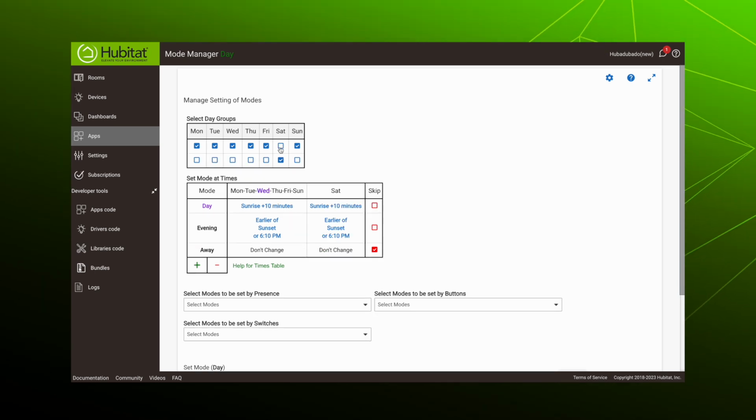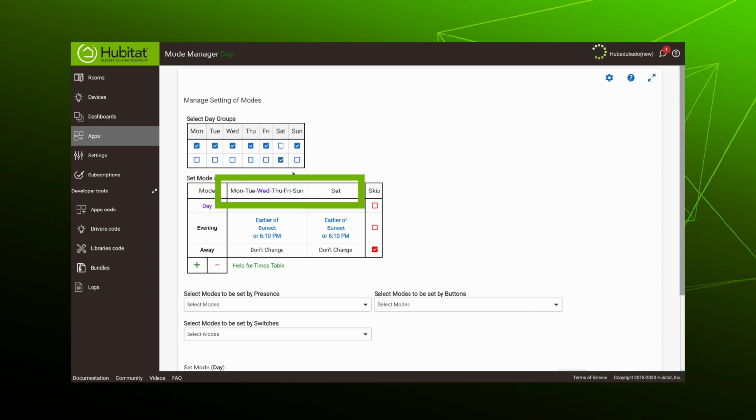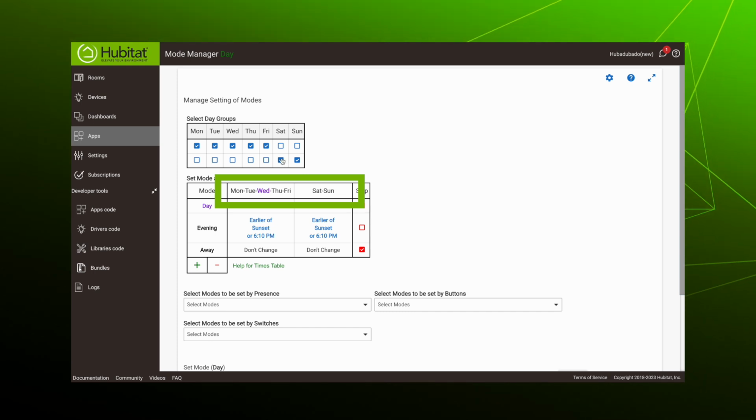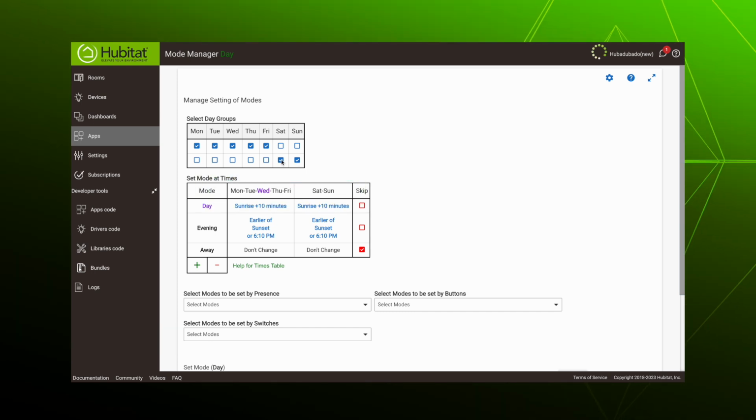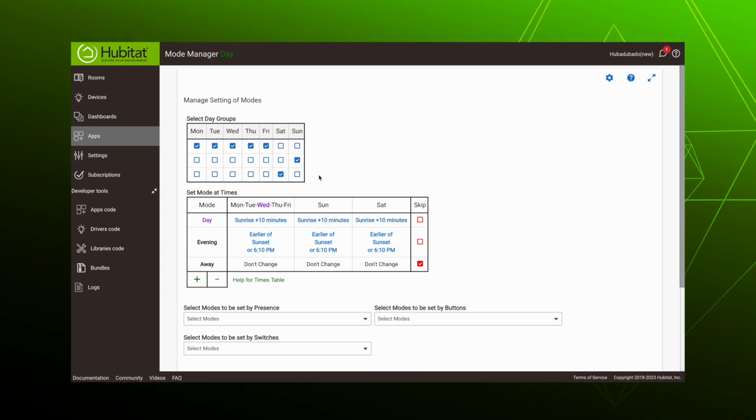So if we want modes to start at a different time on different days, we click the checkbox of one of these days here and it will create a new day group. Each row here is a group which is then added to the table down here. If we want to add another day to the group, just click that day's checkbox. And to create a third group, click a check at the bottom row and a new row will be added.